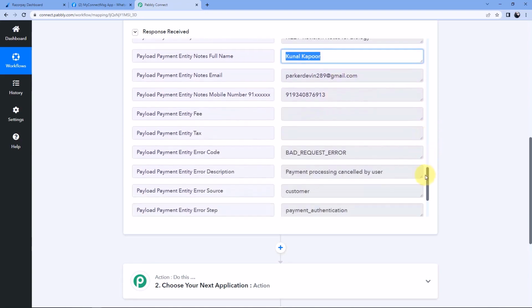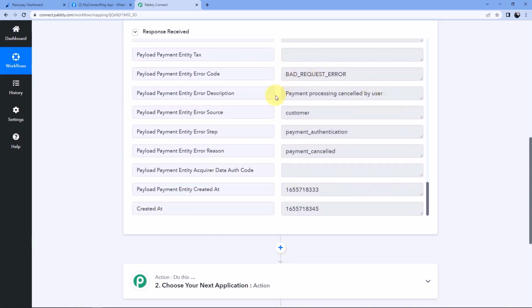This is the name of the customer, and then once again phone number and email. After customer details, we will scroll down and here we will see a response named payload payment entity error description. And in this response, we can read what is the reason for the failed payment. So this description says payment processing cancelled by the user. So here the user who was making the payment actually cancelled the payment and abandoned the purchase.